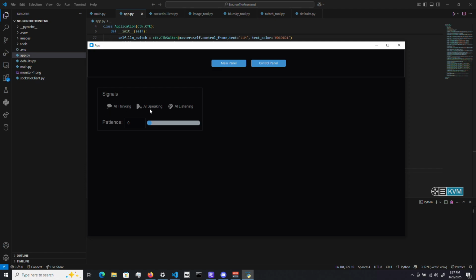And then these other ones are pretty self-explanatory. When she's thinking, this one lights up. When she is speaking, this one lights up. And now from the control panel, all of these are things that I can turn off and on. So I can make her brain dead, I could make her deaf, and I can make her mute. And then I can also say I don't want you to be able to use image fetching right now, or I don't want you to be able to read Twitch chat anymore, and then I can turn that one off.